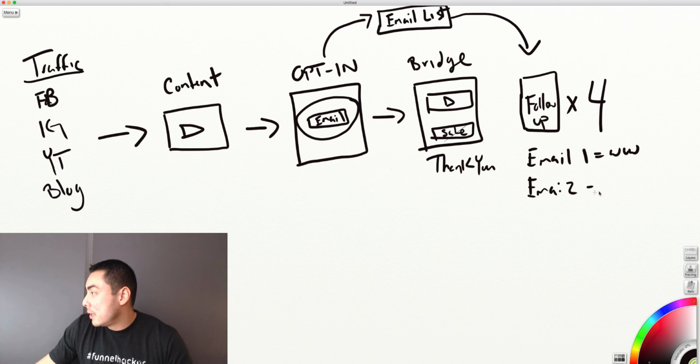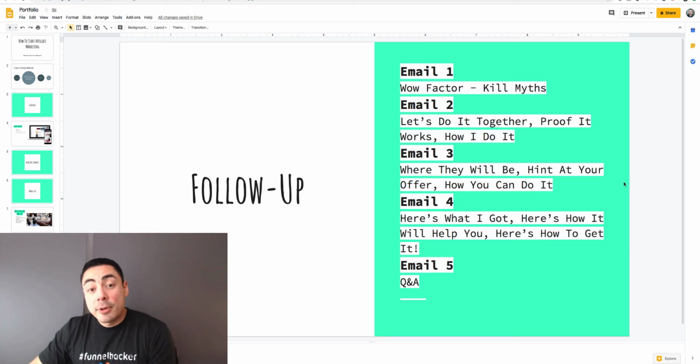Okay, email 2 equals proof. Let's talk about email 3. Email 3, this is where I'll definitely hint more about the actual offer, basically what it is I'm actually trying to sell them or what I'm trying to promote, right? As well as how they can achieve the result that they want.